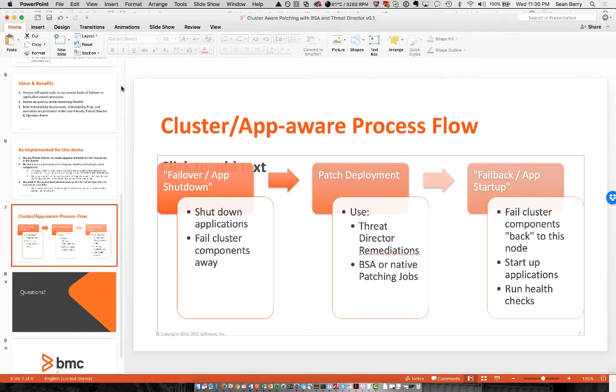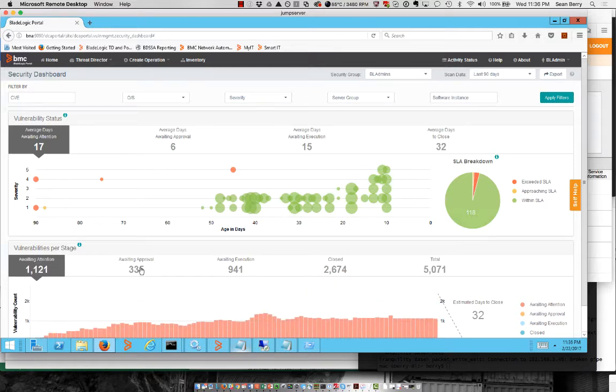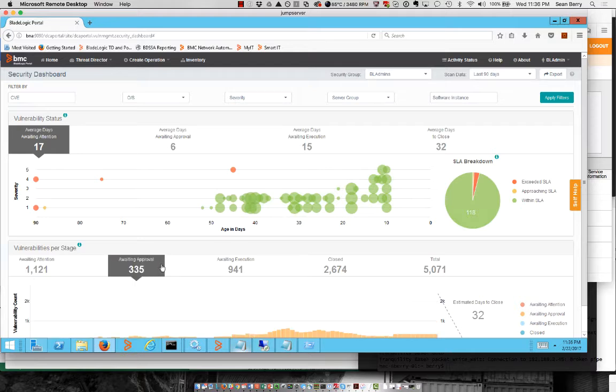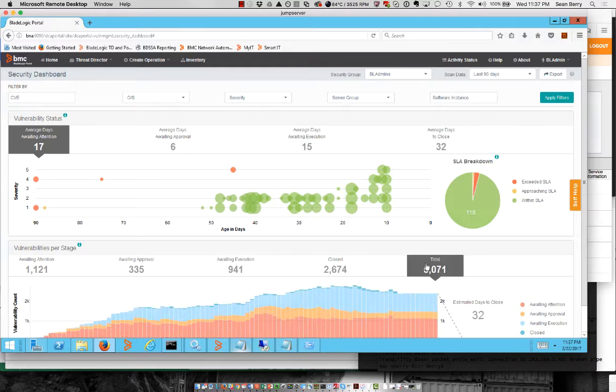All right, so let's go look at it. This is BladeLogic Threat Director running in a demo environment. As you can see, I have a range of vulnerabilities in here of different severities and different ages and in different states. Some awaiting execution, some waiting attention in the first place, so for somebody to come in and do something with them, once they've been scheduled, awaiting approval, awaiting actual execution, and then finally being closed. That kind of gives us the nice big picture. So this is Threat Director.